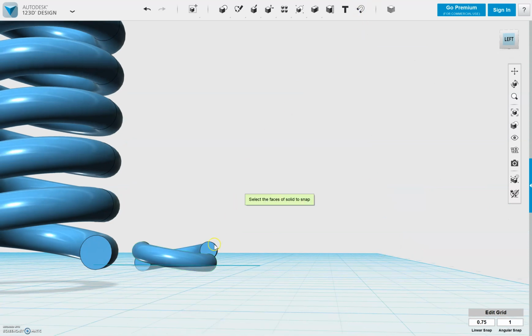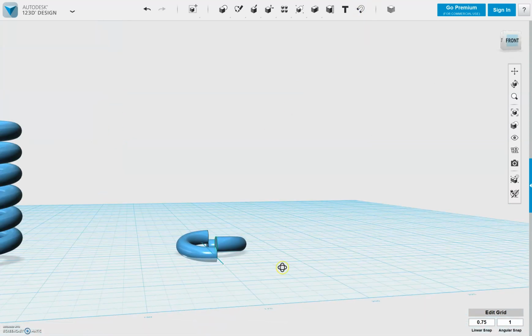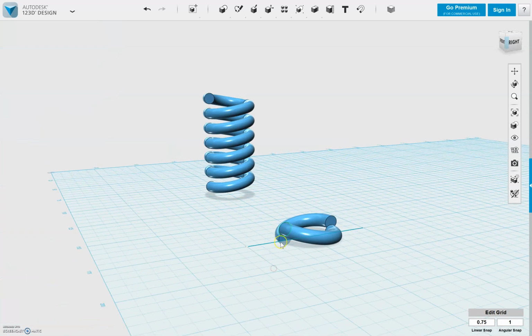I'm going to click snap here, select this surface, I'm going to rotate around, and I'm going to snap to that surface. There we go! Ta-da! I can get rid of this line because I don't need it anymore. I select that and hit the delete key.